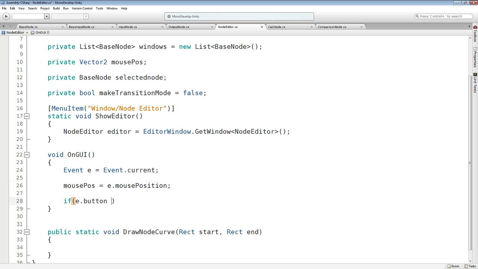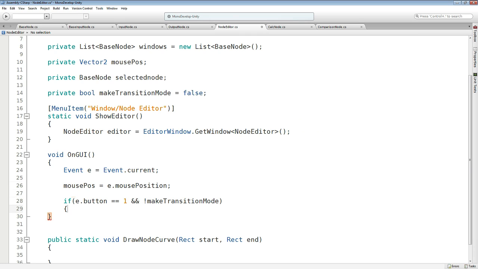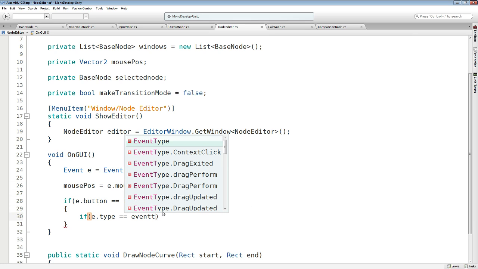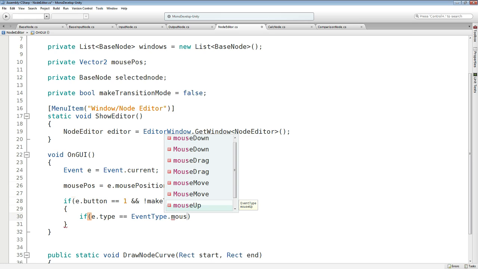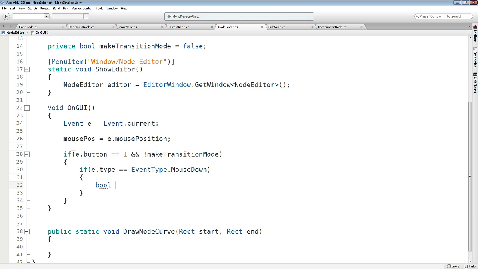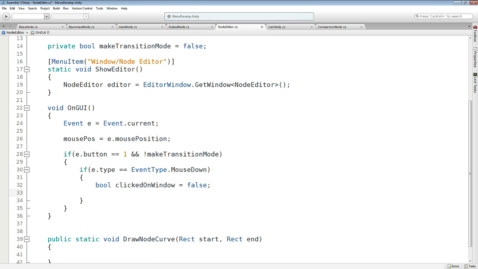So if there is an event of a button, which equals 1, so there it's the left click, the right click, and we're not inside make transition mode, we check the event type, and if it is mouse down, we want a bool that will help us if we clicked inside a window or not. We initialize it by false.